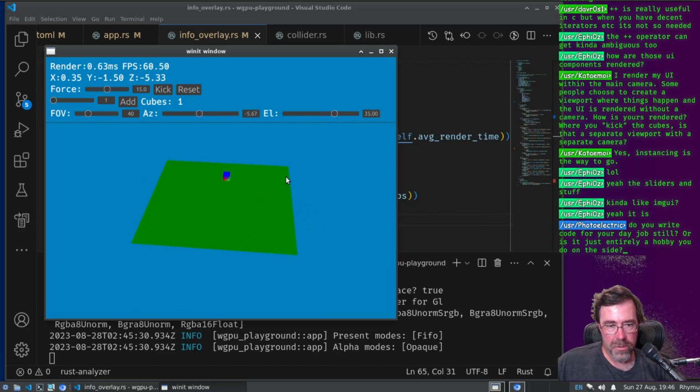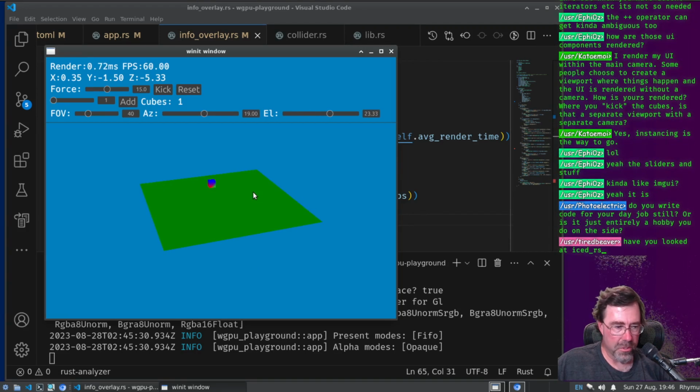Do I really care that that little plate doesn't show up from the other side? That's shape culling, right? I could turn off shape culling and it would still show. Looked at iced? No, haven't looked at iced.